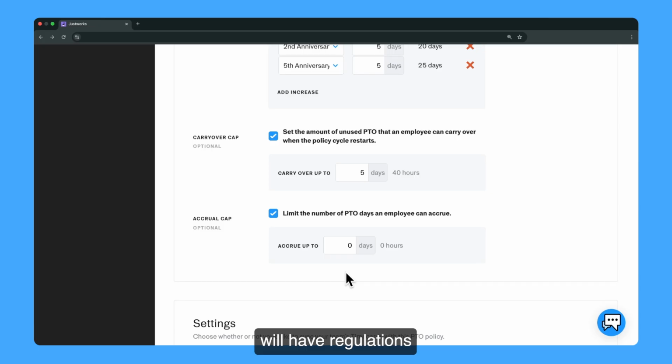Some states will have regulations on carryover caps, so an accrual cap can help you maintain compliance. For instance, in California, you can't apply a carryover cap, but you can set an accrual cap to stop employees from accumulating an excessive amount of time off that you will then need to pay out if they leave the company voluntarily or involuntarily. California has a requirement that the accrual cap be reasonable, which means it must be set at an amount that is at least greater than the annual accrual allotment. As you decide how many days to set for an accrual cap, you may check with your legal counsel for guidelines on what might be considered reasonable.